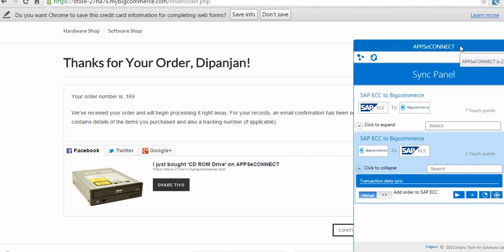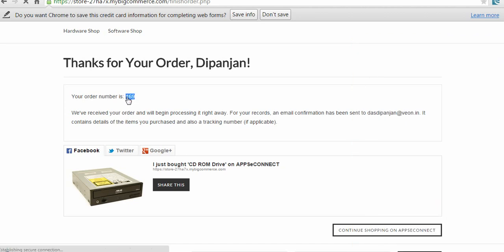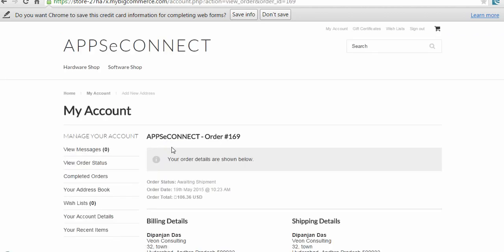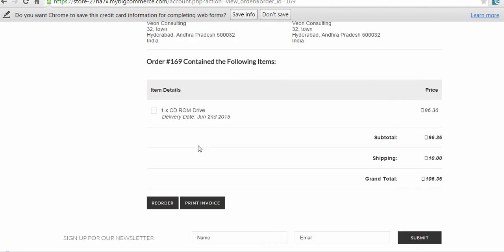Now we use this agent called AppSy Connect. In this, actually, as you can see here, this is the syncing panel, and this integration is going from SAP ECC to BigCommerce. So if I just click on this sync button, this is going manually, and this can be done automatically also. So this order will be transferred to ECC. So let's just remember this order number. Okay, so these are all the details about the order.